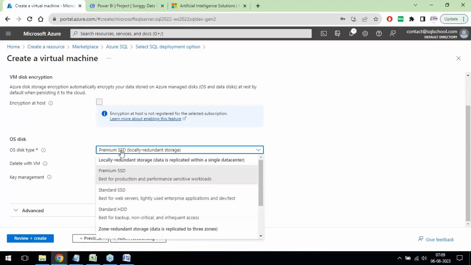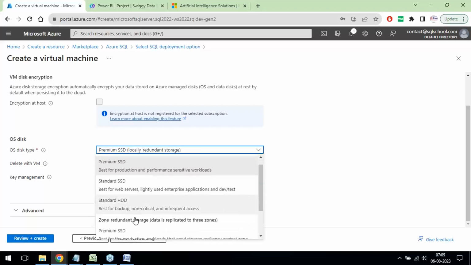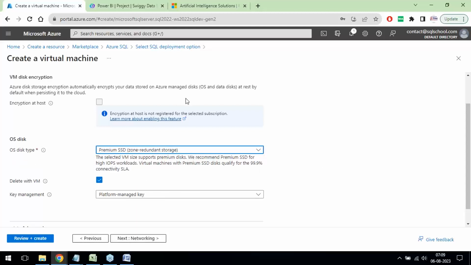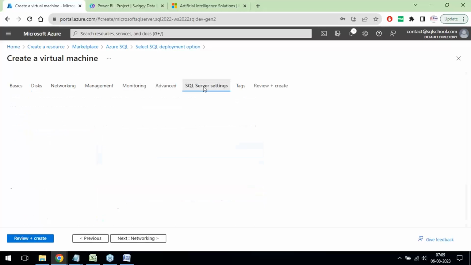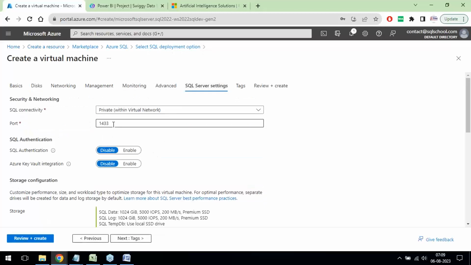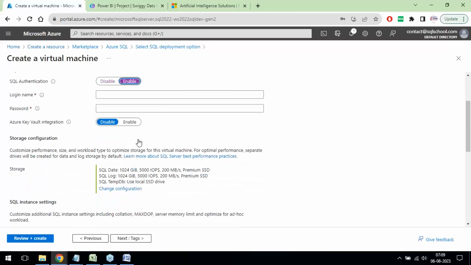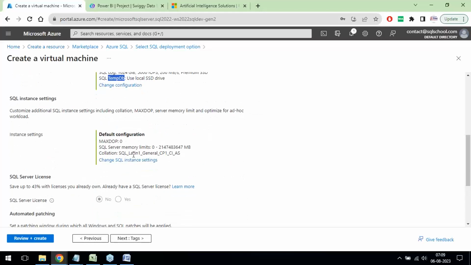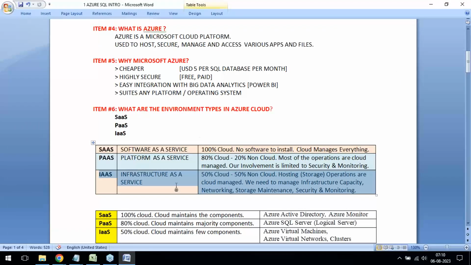Like for example, operating system disk, you want hard disk, HDD, or premium SSD, solid state disk, etc. It will ask us for more additional activities like port numbers, authentications, security, kind of storage system. Like for example, 1 terabyte for data, 1 terabyte for log, and local SSD for temp DB, etc. Processor, memory. So these kind of interventions are involved in IaaS, infrastructure as a service. We need to involve in infrastructure activities.